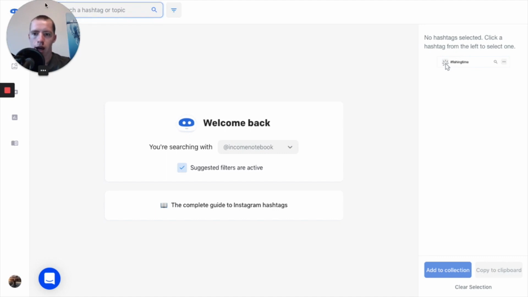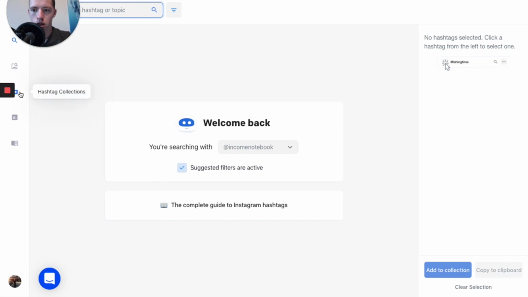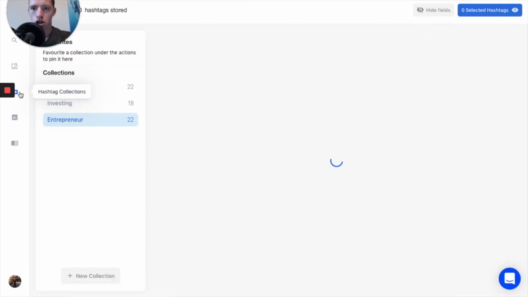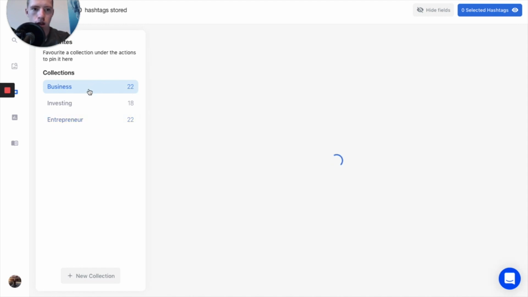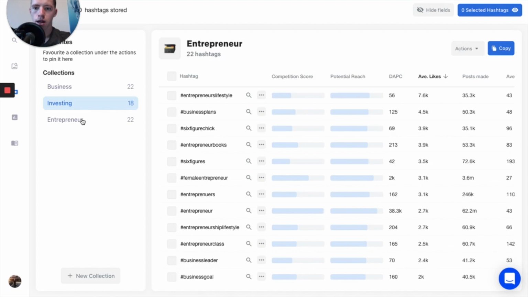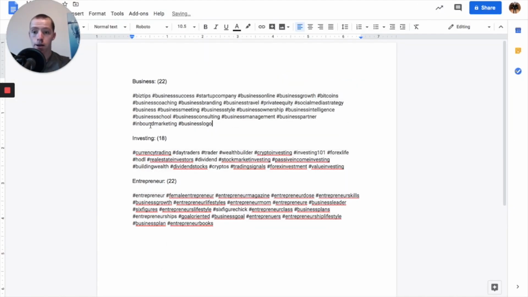For your content to rank on and get you more followers. Now, after you've created these hashtag sets, you want to go across to hashtag collections, and that's going to give them all here. So you've got the business set, you've got the investing set, you've got the entrepreneur set, and there's a few ways you can then get these onto your phone. You can either download the app on your phone like that, and boom, you've just got 3 hashtag sets in under 10 minutes. They're going to allow your content to rank. 3 hashtag sets is plenty.